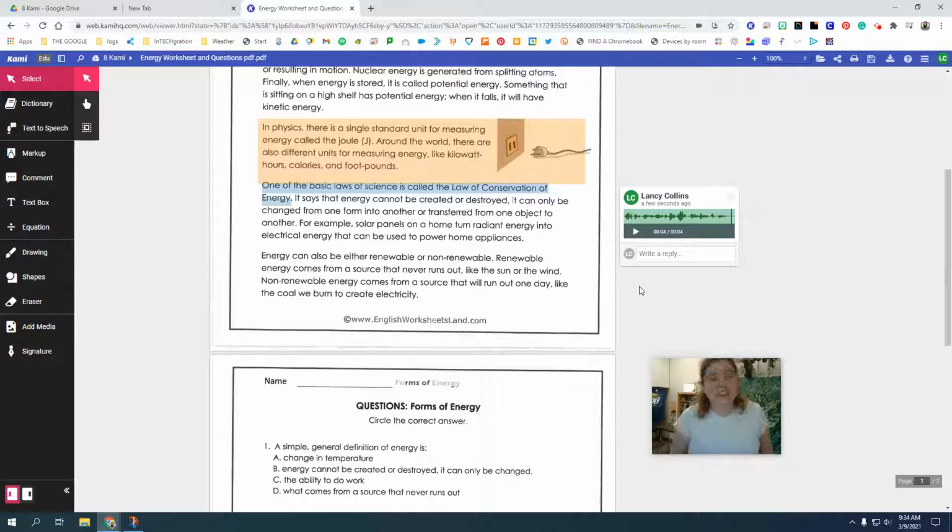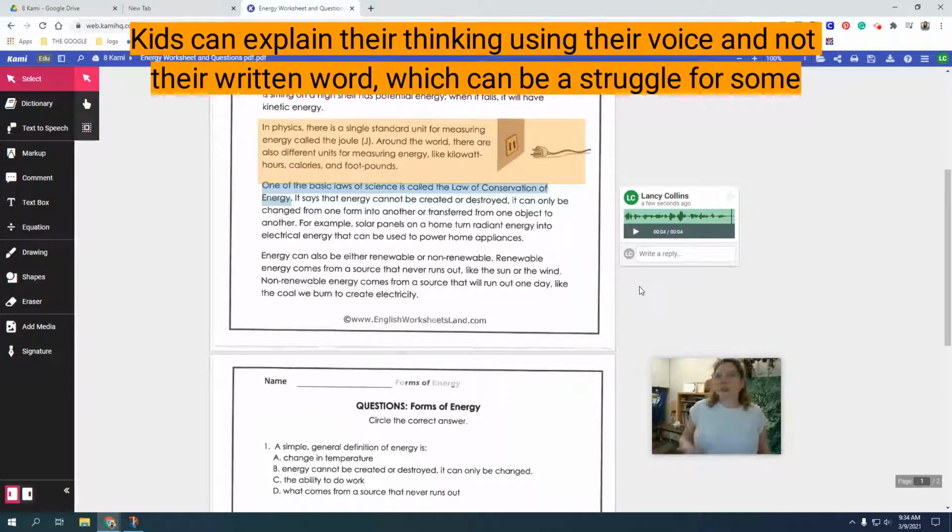And the kids can leave these audio comments. They can go in and say something when maybe they struggle getting things written down on paper. Now the kids can leave their own comments in their voice, which is just such a great feature.